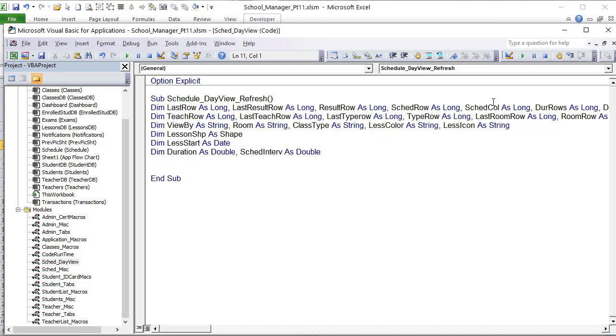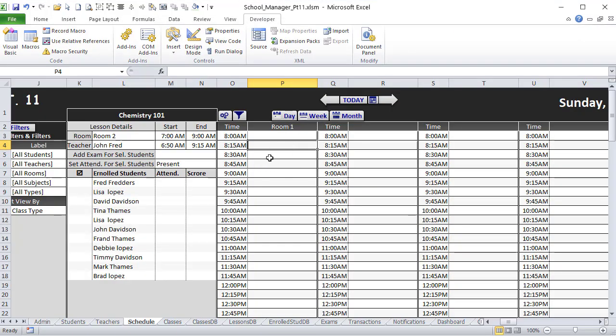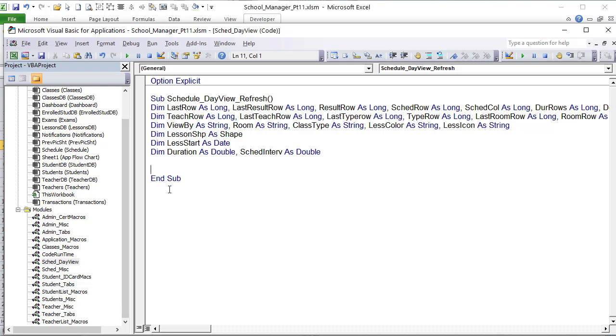So the first thing I want to do is when I'm refreshing it, any shapes that are existing classes, I'm going to clear them all out. So I'm going to loop through that sheet. I'm going to look for a specific shape type, and we're going to delete those, right? The first thing I want to do is delete them. So let's do that. Clear all existing lesson shapes.